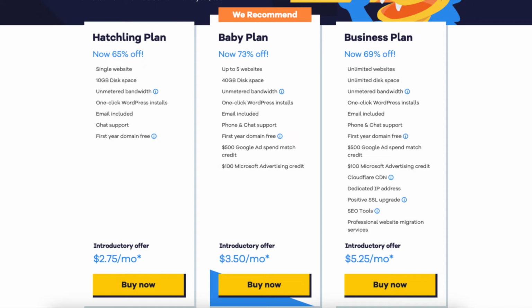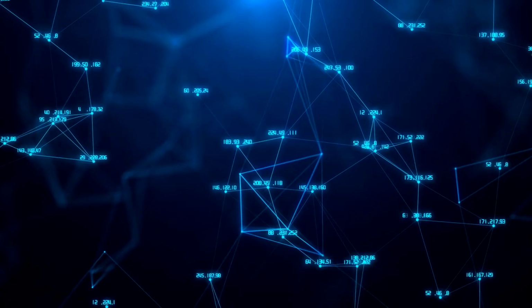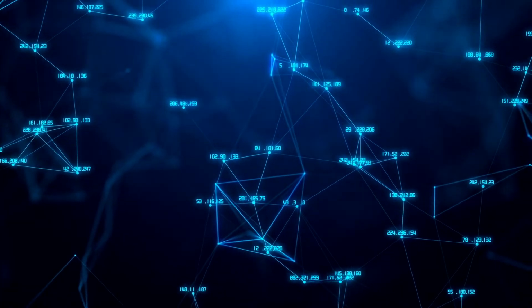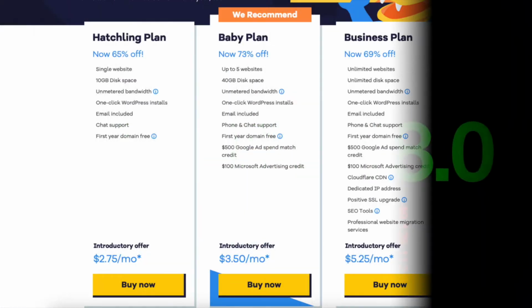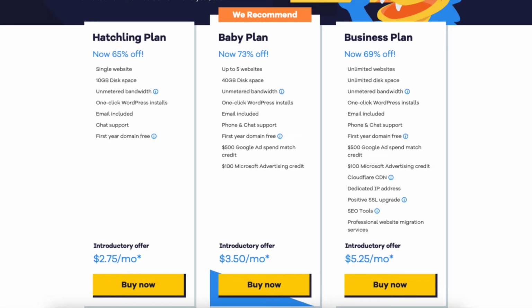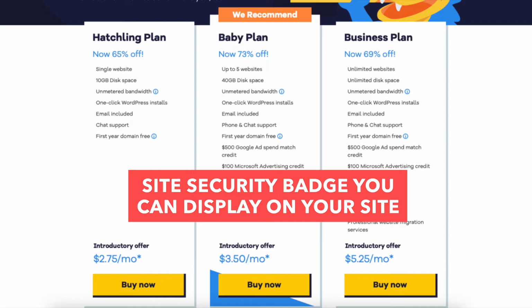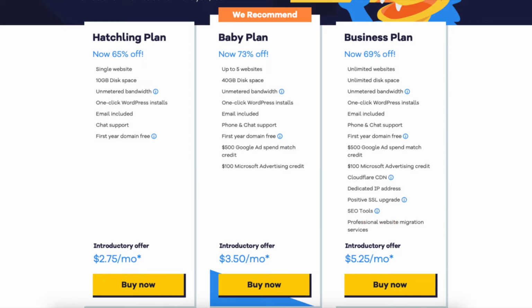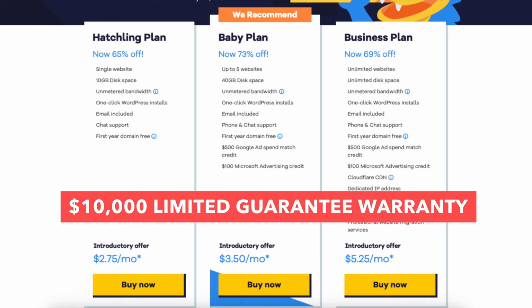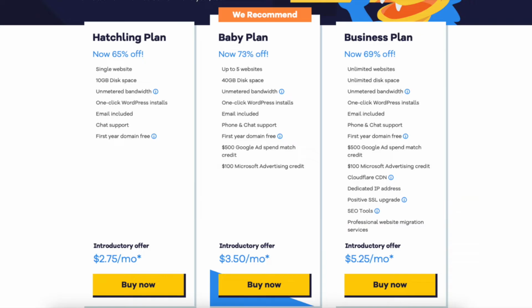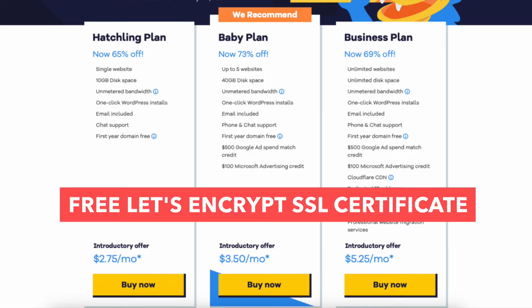With a dedicated IP, instead of your site sharing the same IP address with others, you'll have your own IP. The upgrade to the positive SSL certificate provides you with a site security badge on your site if you'd like. And with the positive SSL certificate, you'll have a $10,000 limited guarantee warranty which protects your customers. I do want to note that all Hostgator plans come with a free Let's Encrypt SSL certificate.